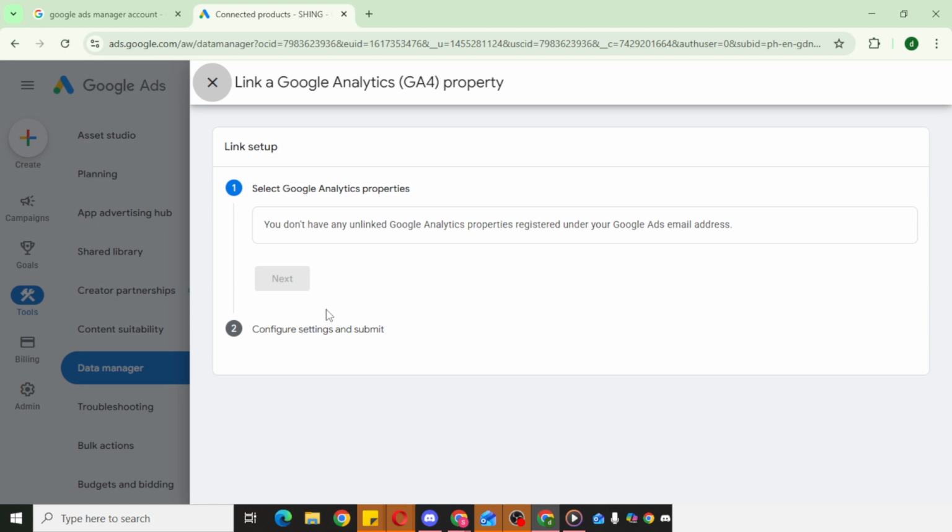Keep your browser updated, allow pop-ups if a window asks for confirmation, and refresh the page if something doesn't load as expected. That's it. Open your Google Ads account, click Tools and Data Manager, find Google Analytics, click it, and follow the prompts to connect. Once linked, you'll be ready to leverage analytics insights directly in your Google Ads campaigns.